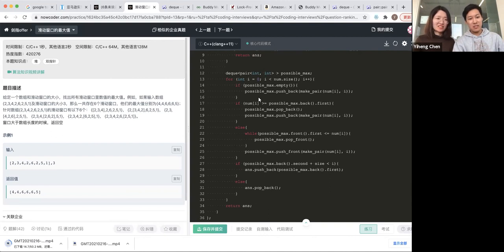Yeah, but it's weird, like we are speaking English, but the description is in Chinese. But I think everyone can understand the problem based on the sample input and the sample output.